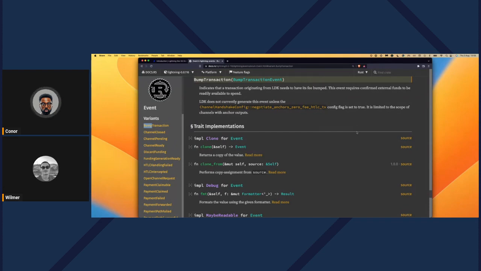Wait, so it determines it needs a fee bump based on the current transaction fees? Yes. Right, because remember we said that with anchors, we want to contribute the fees at a later point in time. Well, that later point in time is actually now, or rather when you receive the event, that's when you're actually contributing the fees. So this is when you need all that reserve enforcement that you've been doing all along. This is when it actually gets used. Got you.